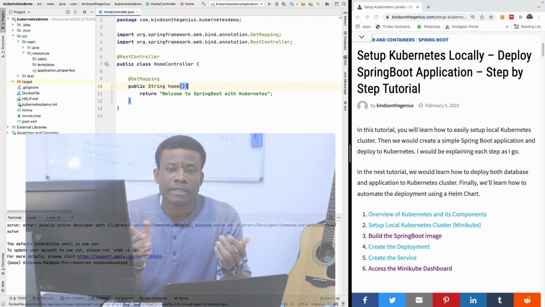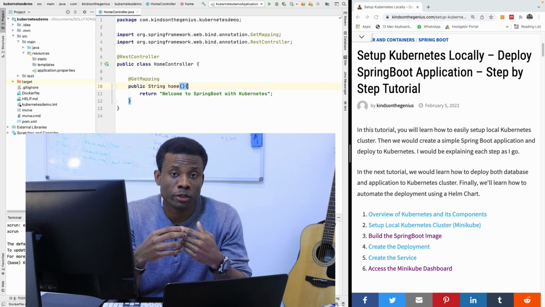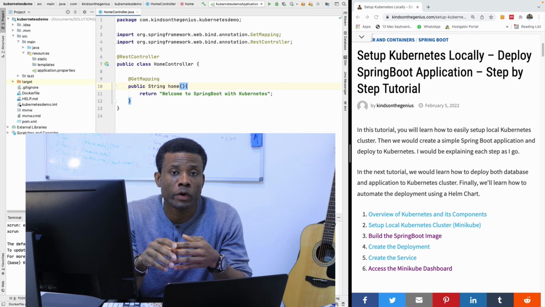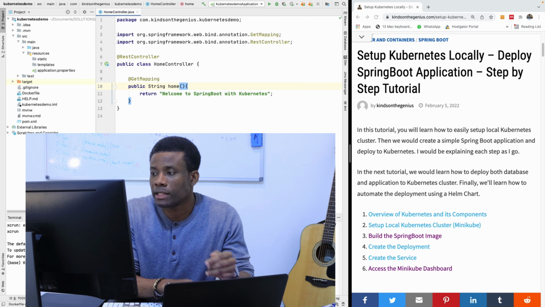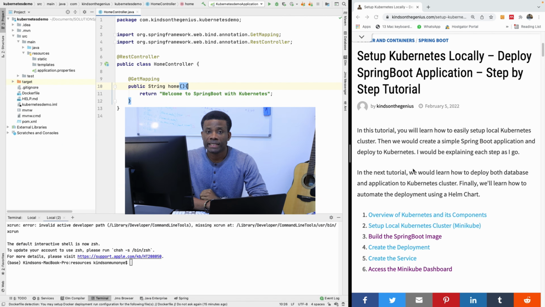As you know, my name is Kainton the Tech Pro, and in this tutorial I'm going to show you how to set up Kubernetes locally on your system and also be able to deploy a SpringBoot application to a local Kubernetes cluster. The step-by-step tutorial of what I'm going to be doing is right here on my website.